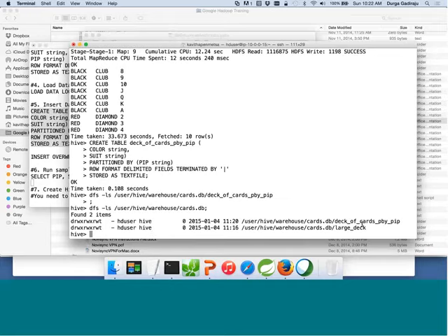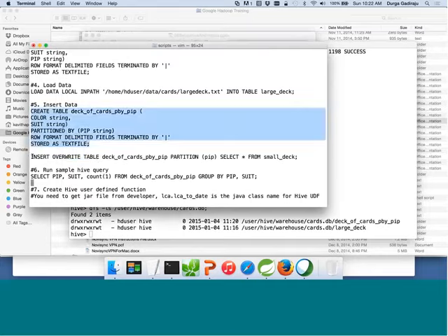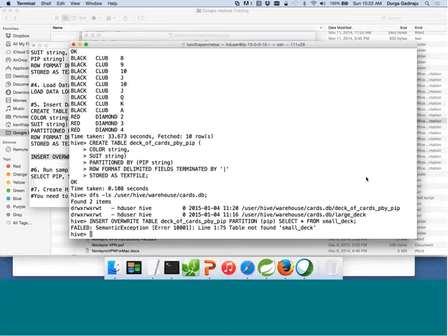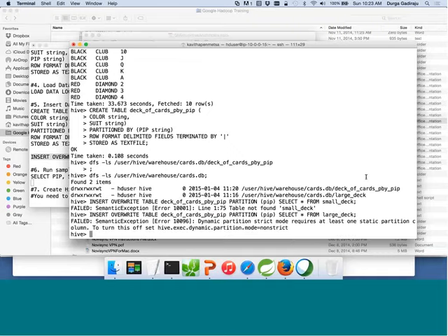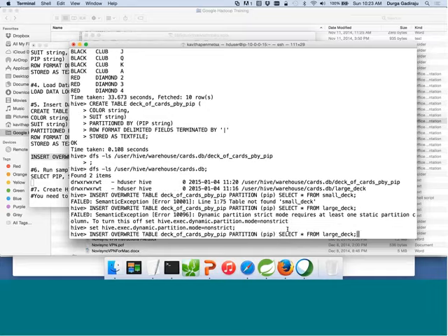So you can see two tables, one is large deck and the other one is deck of cars partition by pip. And now let us run this insert overwrite command, and let's see what will happen. Okay, I have to give the large deck. Actually, I'm using dynamic partition. So first let me set this parameter and run the query, and then I will show you the results.